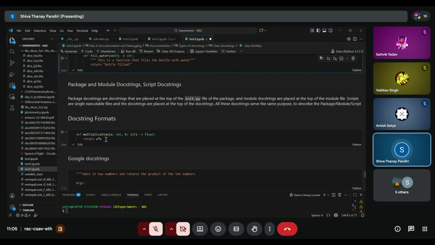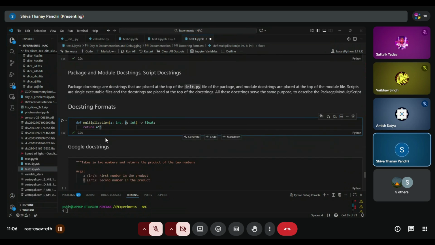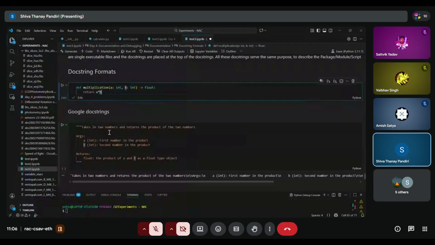First, let's define a function called multiplication. It takes two arguments, a and b. A is an integer, b is an integer, and it returns a float, a into b. Now we want to document this function. The docstring for that, if we are using the Google docstring format, will look something like this.